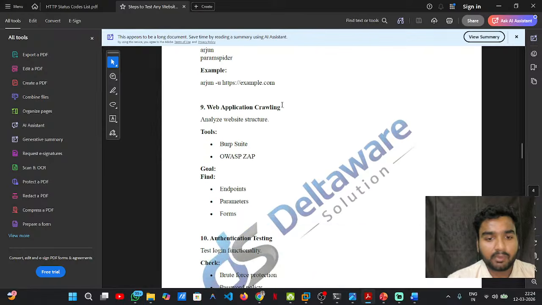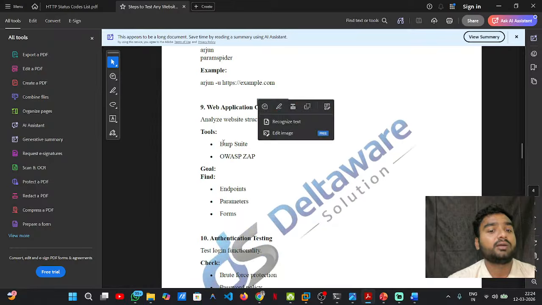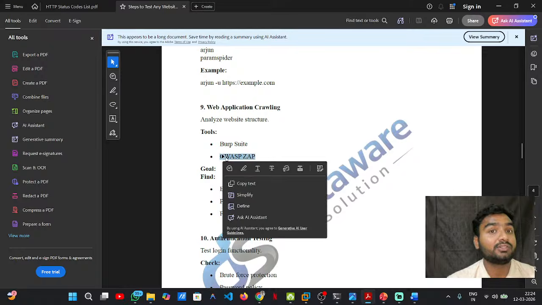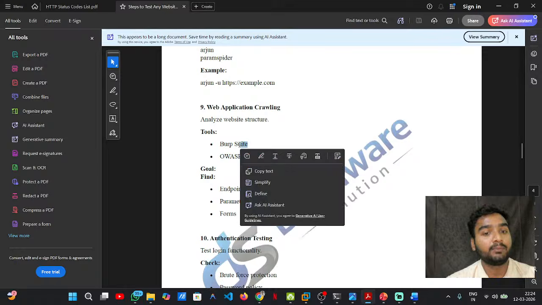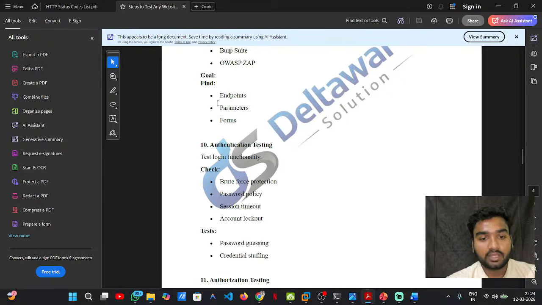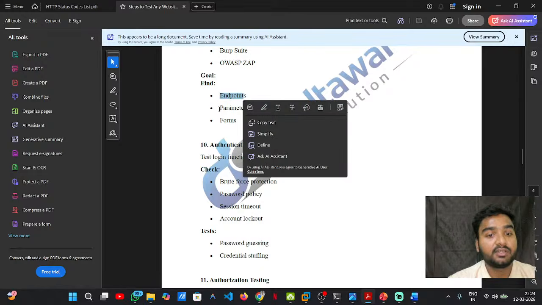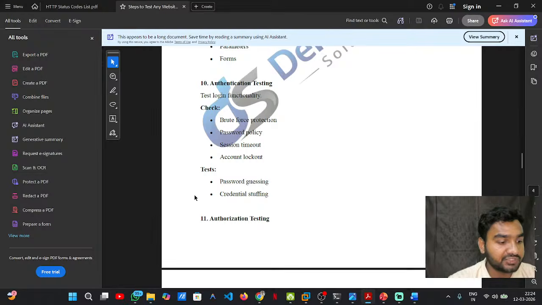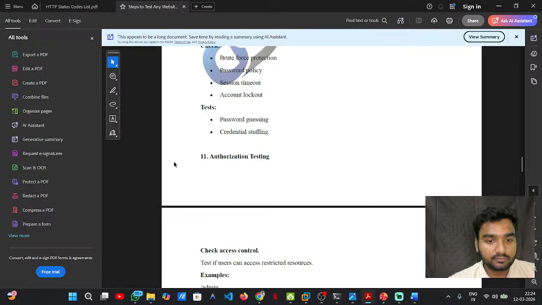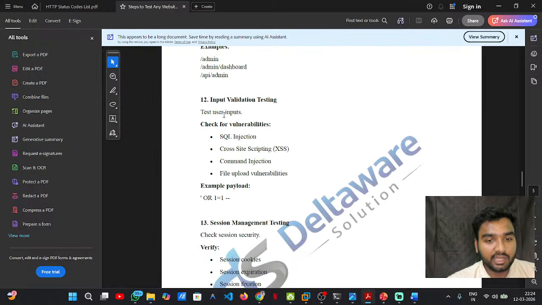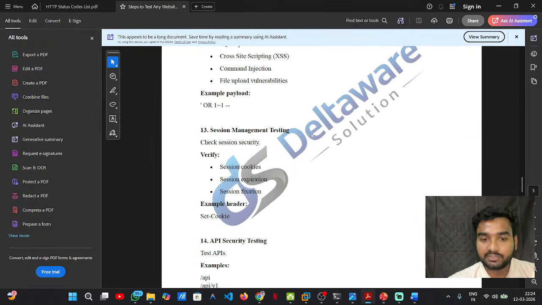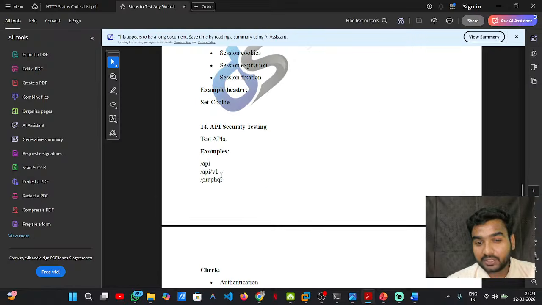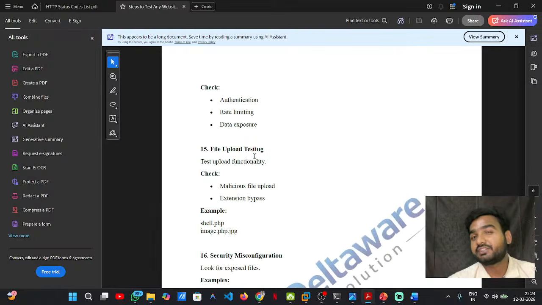Web application crawling, we can do using OWASP ZAP. We can also do it using a proxy and Burp Suite. What we have done now is web application crawling. It finds endpoints, parameters, and forms. Authentication testing, we can test for authentication using Burp Suite for any login page. Authorization testing, input validation testing, session management testing, API security testing, file upload testing.